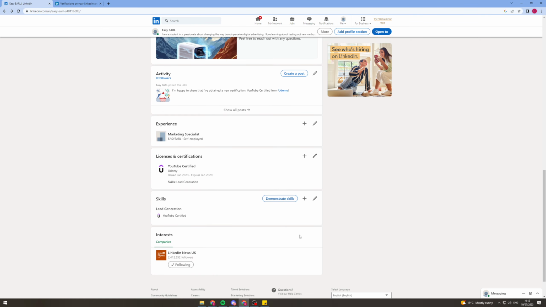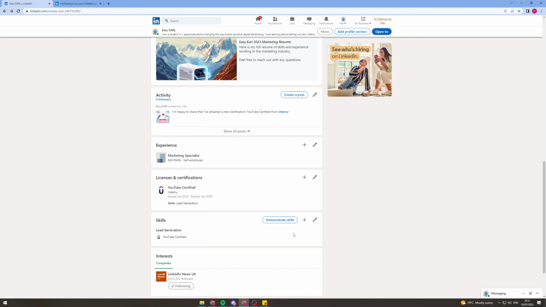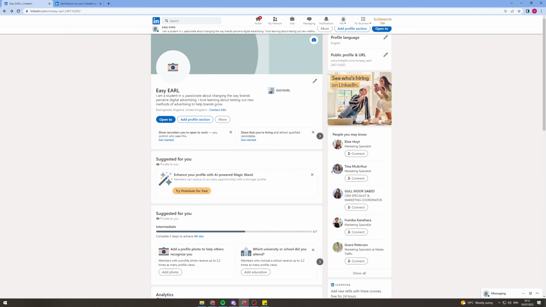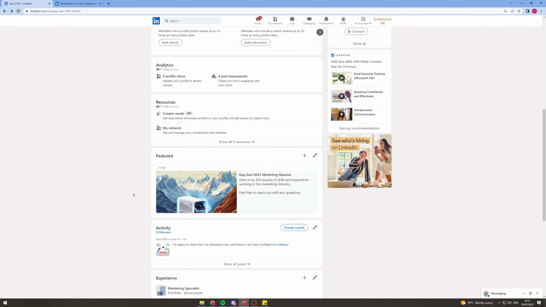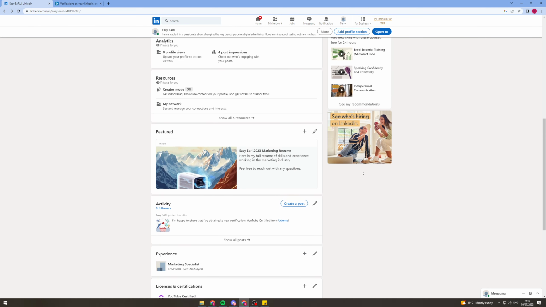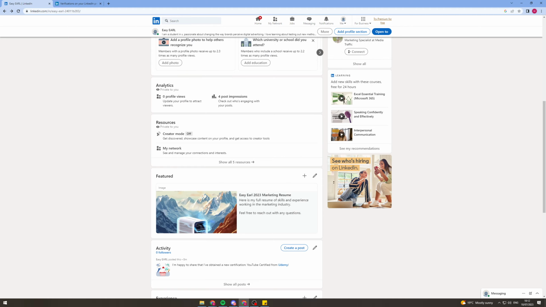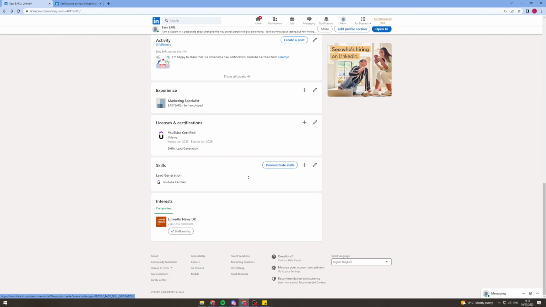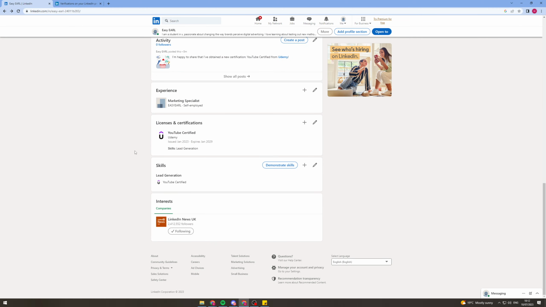Now, the last one is the recommended section. So recommended is, have you got any recommendations from any previous workplaces for yourself? Now, if you don't, it doesn't matter. But if you do, it's definitely a good one to put there because it helps add some sort of social proof and back up your claims. But that's how I would go about making my LinkedIn profile good as a student.